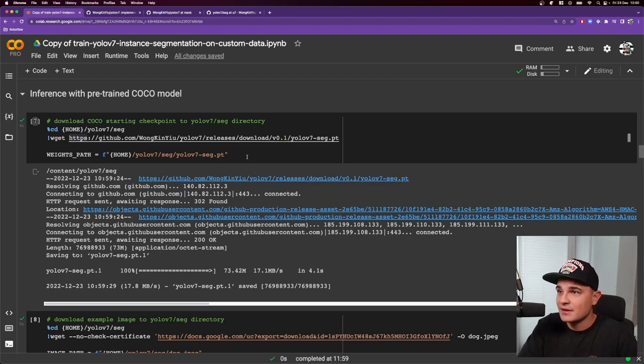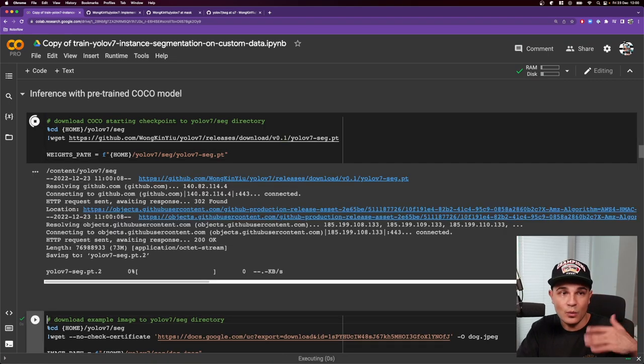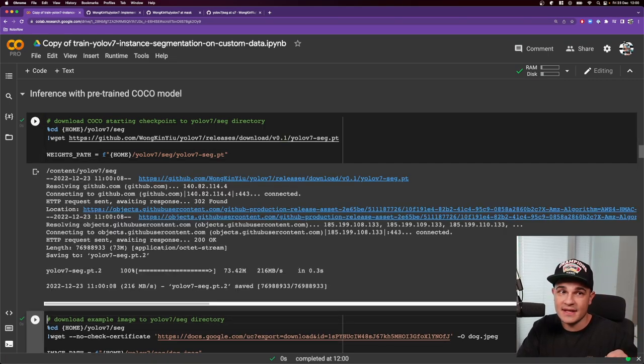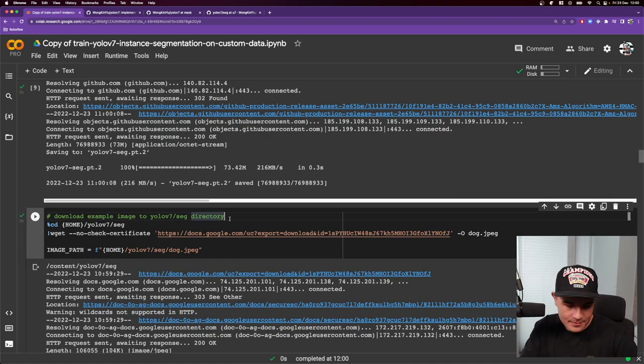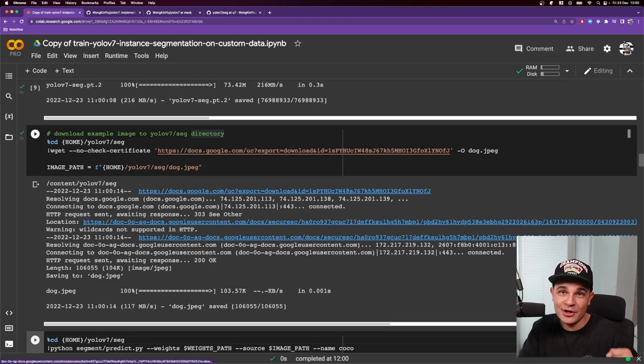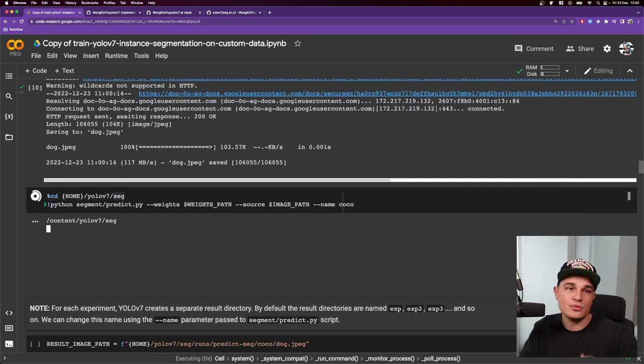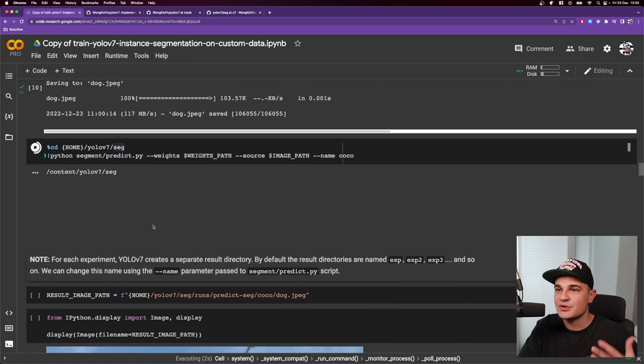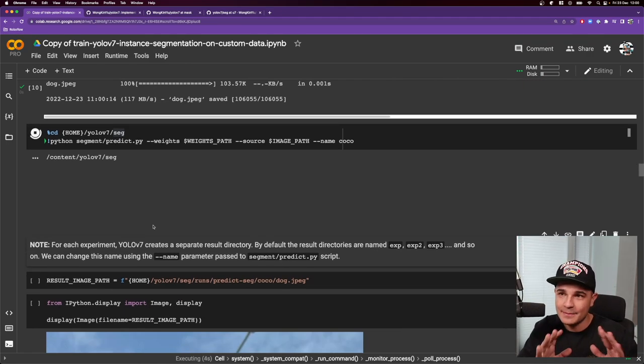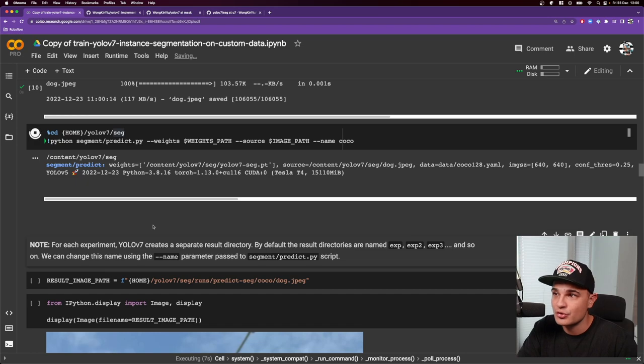Let's first download pre-trained weights for the YOLOv7 segmentation model and an example image that is actually coming from my home photo book, and simply run the predict script with those weights on that image, just to confirm that all the piping is configured like it should be.